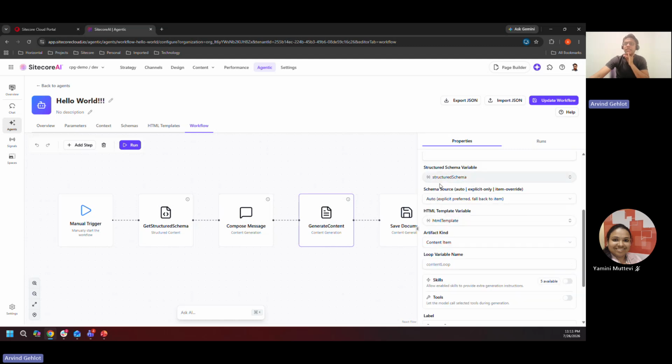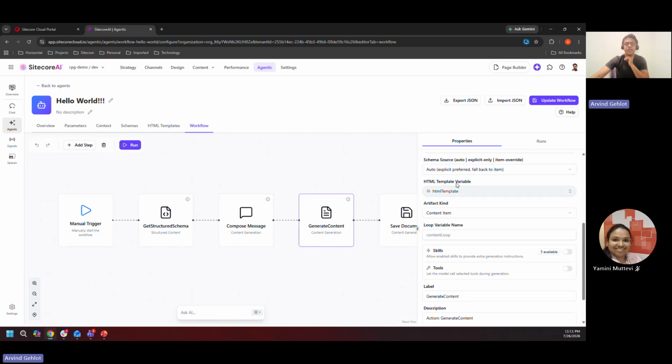We selected that this is the structured schema that we defined here and here. So the schema ID is being used here so that it will generate the content with respect to this schema that we defined, and the HTML template that we defined here. So it will generate the schema, and then it will generate the HTML page exactly in the same way we defined here, and we configured here.